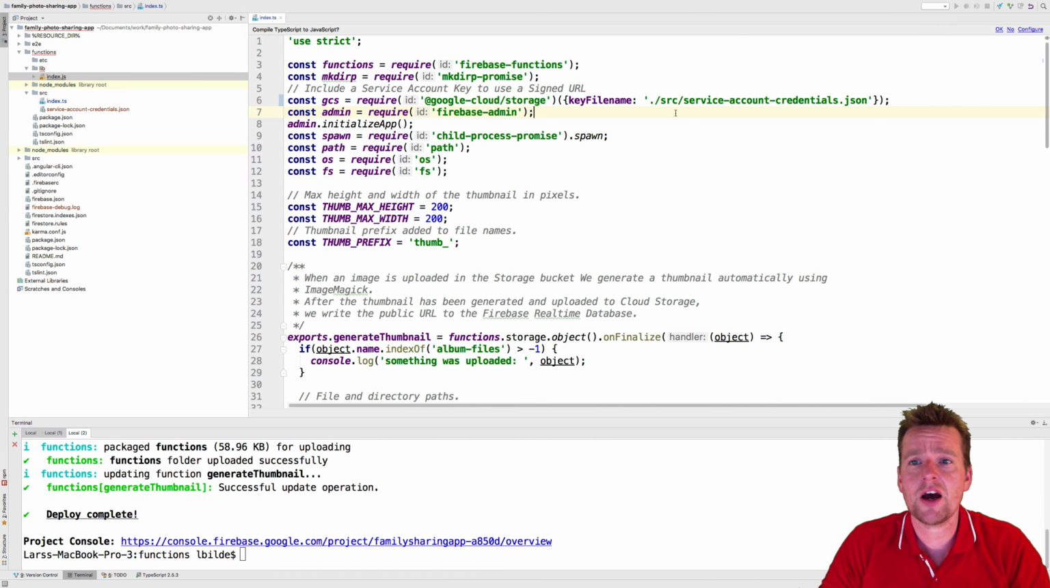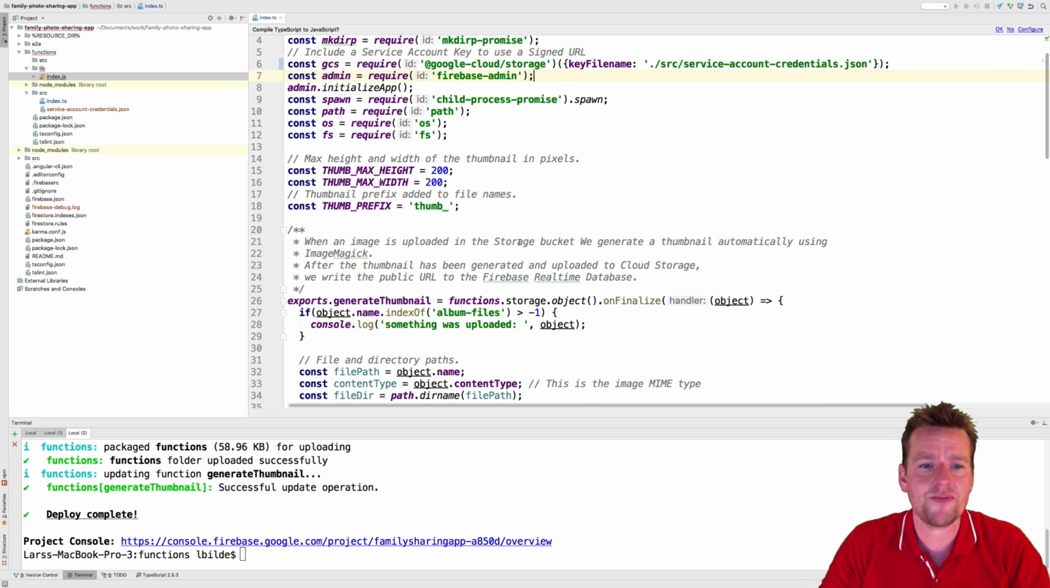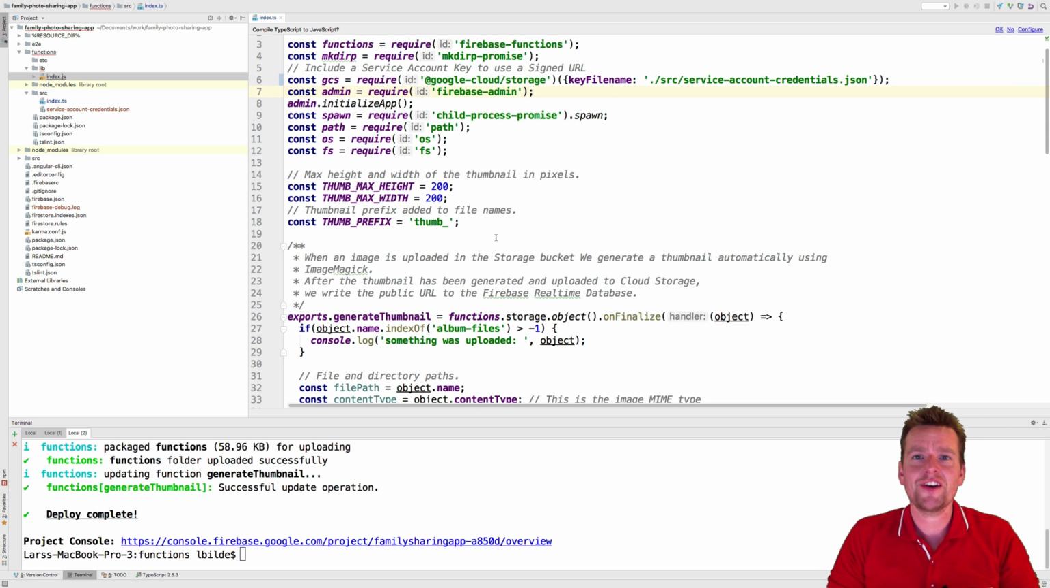Now we can start uploading files. We have the service account credentials, so that means we can put up files and they will be converted into thumbnails. Firebase functions.